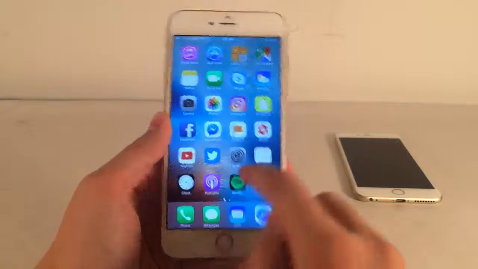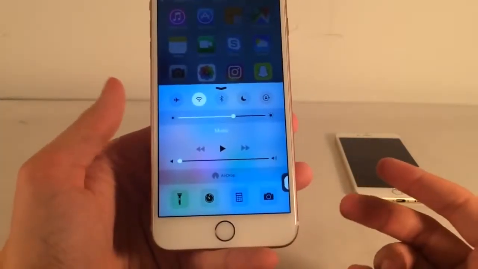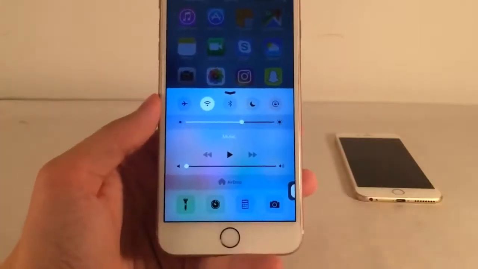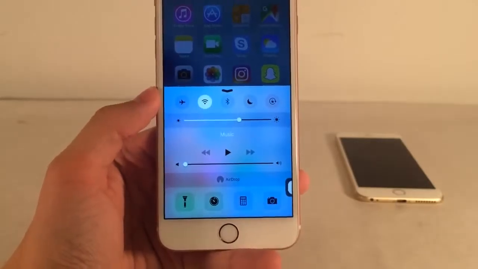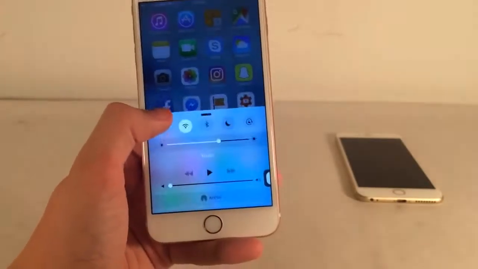Okay, so let me go ahead and show you guys now when I open up the Control Center. Boom, it's just exactly the way it was before Night Shift was introduced. But again, I'm not going to use this because I do enjoy using Night Shift.